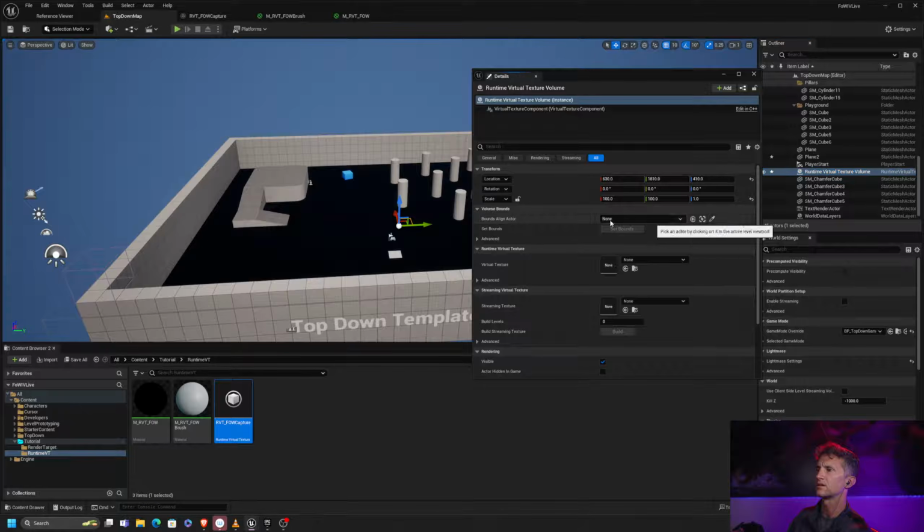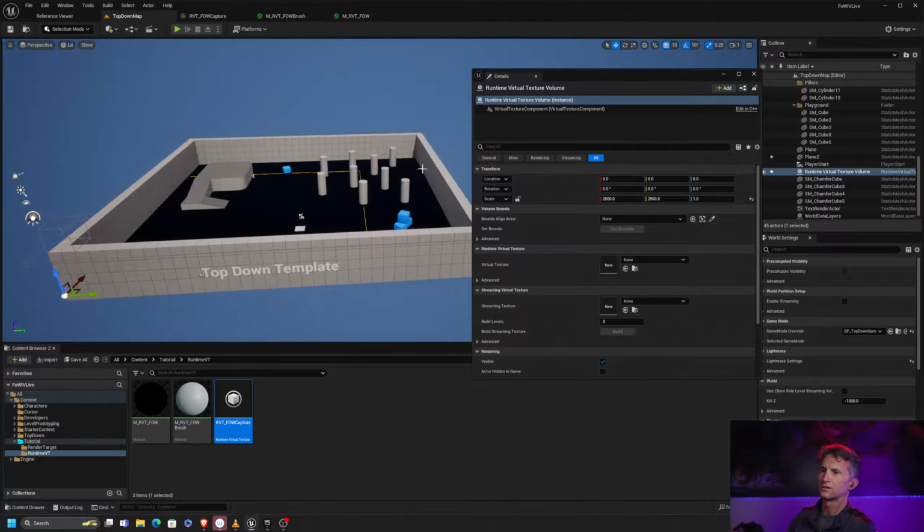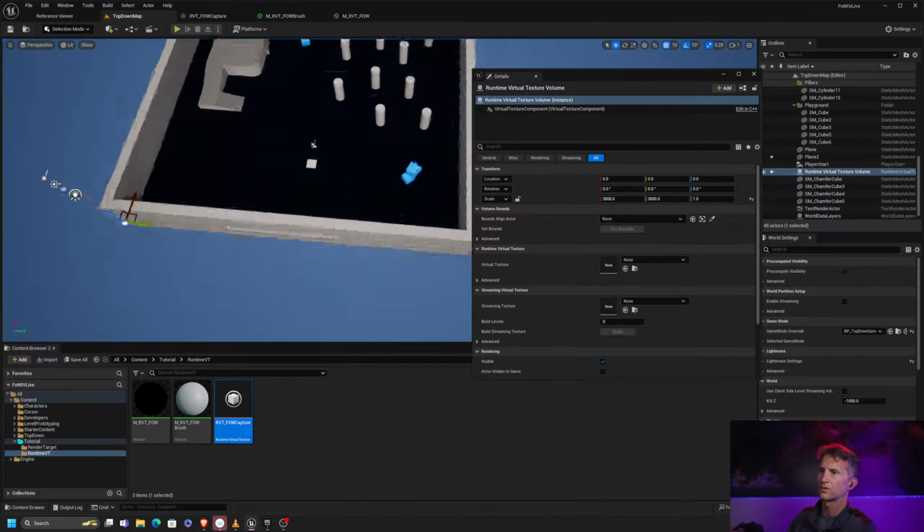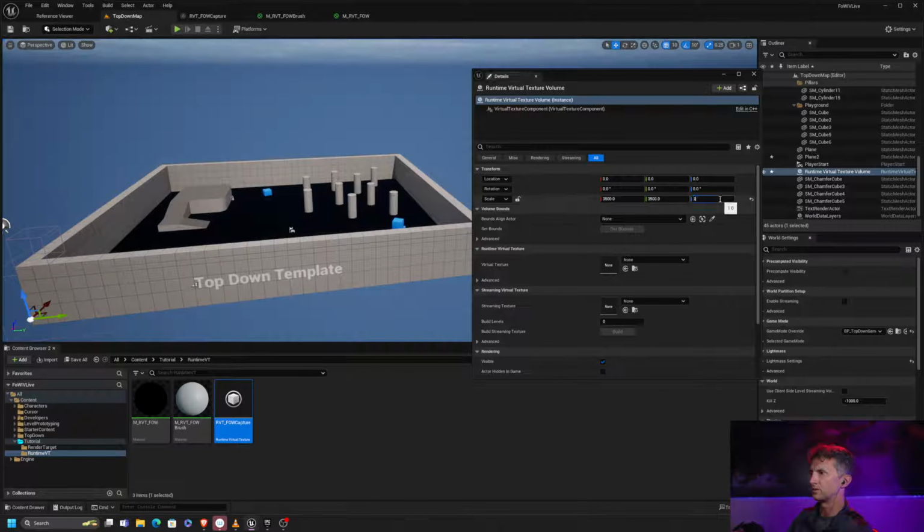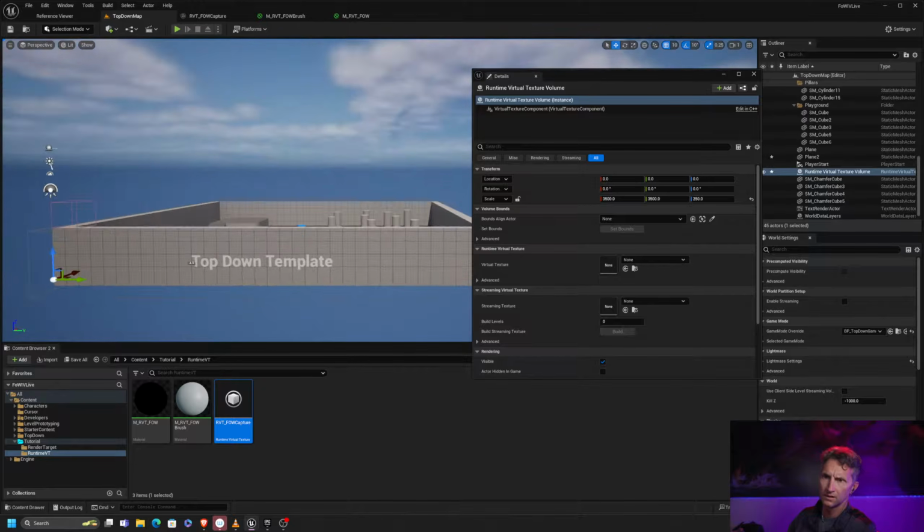Actually, it didn't take it. Let's try that one more time. There we go, plane one. And then set bounds. It's not doing that either. Okay, all right, let's just do it by hand. Let's go 2500. We'll zero this out. We're making it big enough to fit the scale of our map. So let's try 3500 and 3500. Okay, so now that bounds is big enough to cover everything.